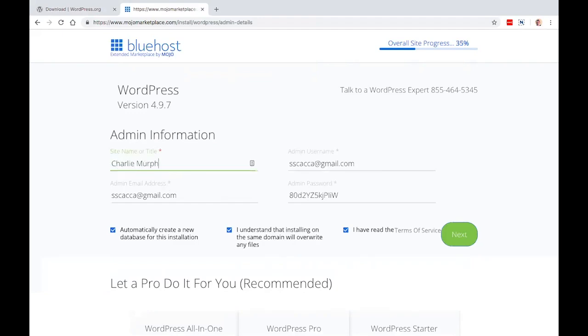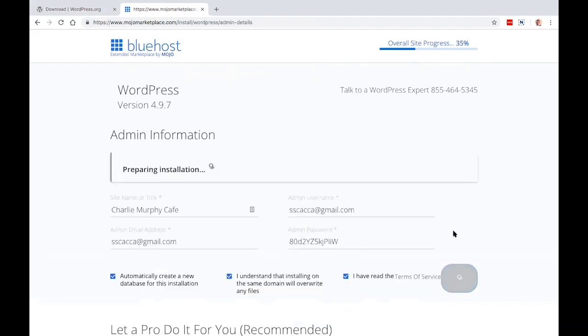For me, I'm building a cafe website for my dog. Bluehost has given me a username, which is based off of my email address. They've also given me a secure password. It's secure, but it's not secure enough. So what I'm going to recommend is you use a combination of uppercase and lowercase letters, numbers, and symbols. Just make it as complicated as possible so that hackers can't get into your website. Then check all 3 of these options and click the next button when you're ready to move on.